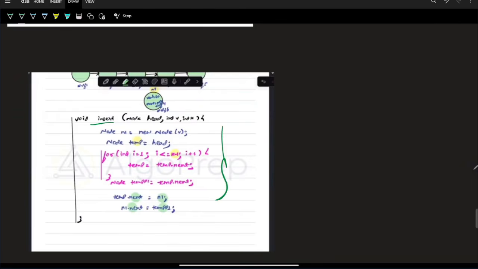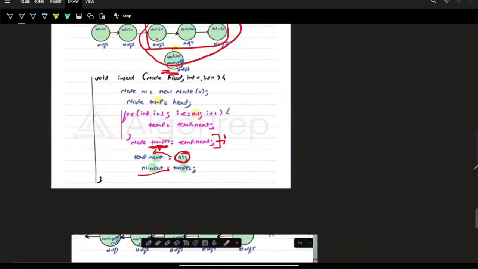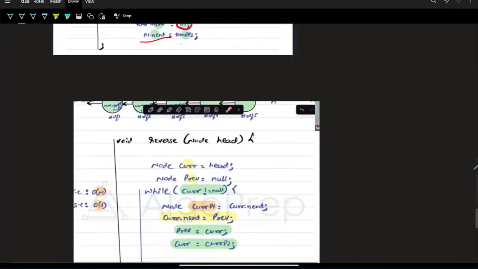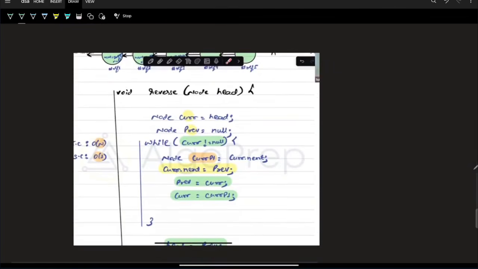Insert at any given position. This is not a tricky one. Just pass the index. Create one more node for the temp reference and assign that reference. This is the insert. This is the reverse.